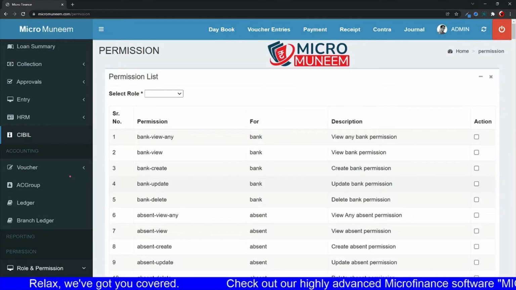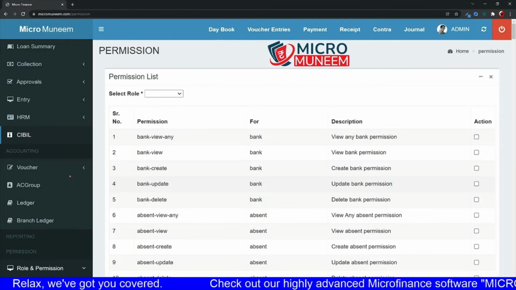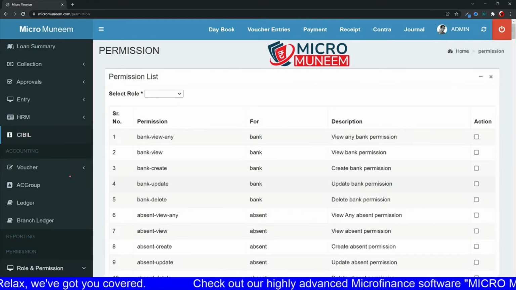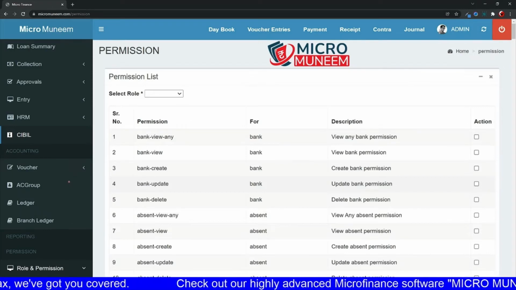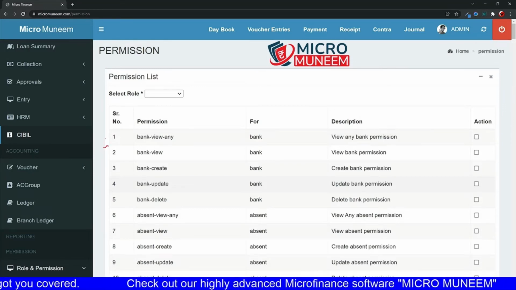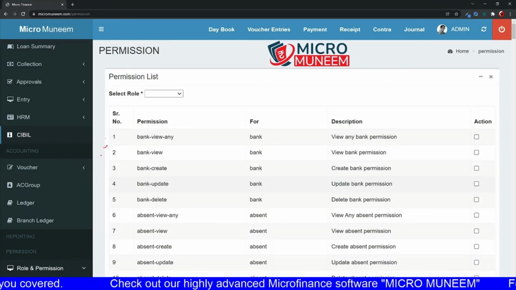If you want him to create new members, do their KYC and disburse loans, you can do that as well. You just have to give them permissions on the basis of their roles that you deem fit. So all these things can also be done.